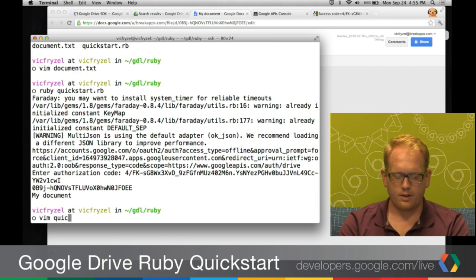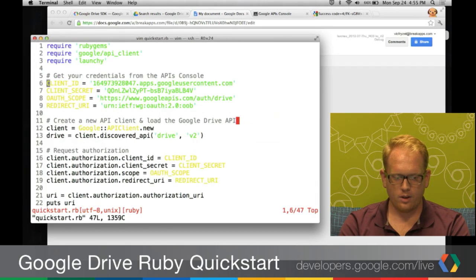So if I vim quickstart.rb. At the top here, we're just importing some libraries and then setting some constants here, primarily the client ID and secret, and then the OAuth scope that we're going to request. Here we request the full Drive scope. So this allows us to pretty much access any part of the Drive API.